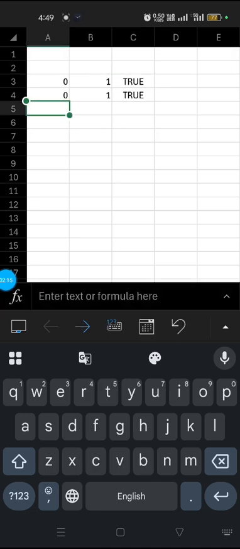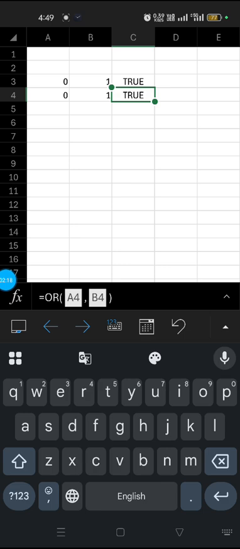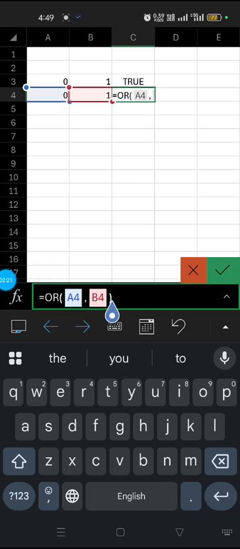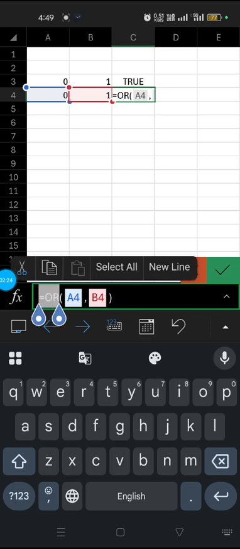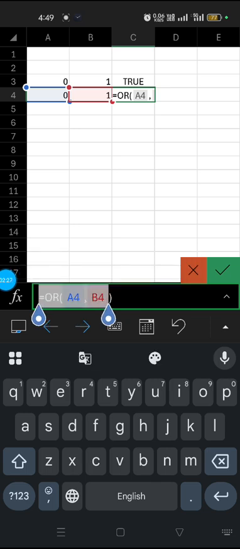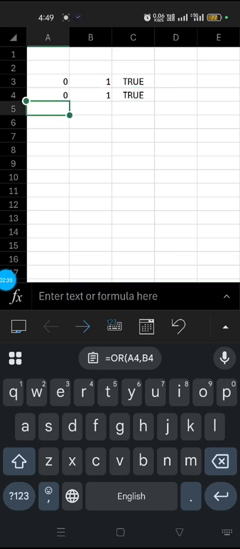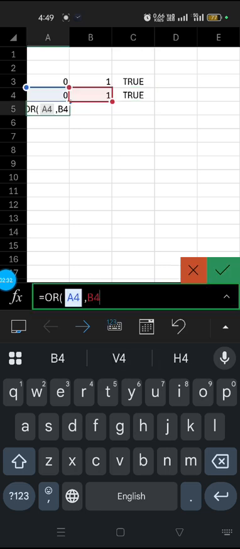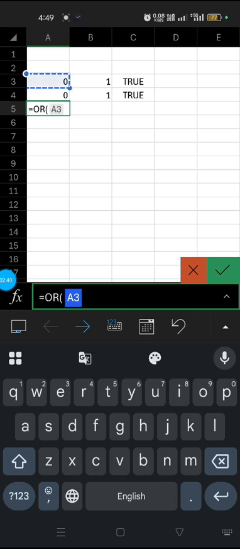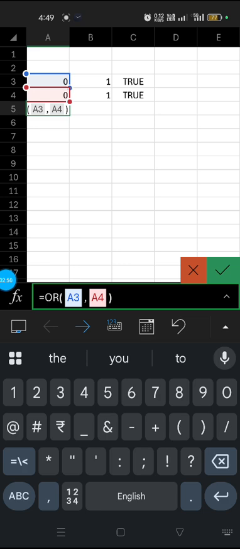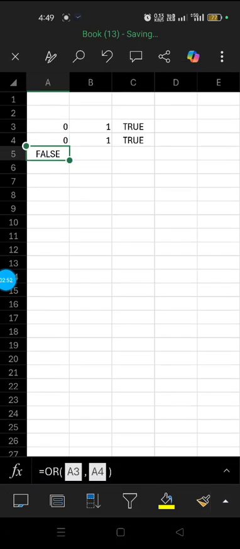Here I give this formula. I have to select this. I copy this. Copied and paste it here. Paste it. Here we have to change the cell. Already we have this cell. We have to select and put a comma and select the next cell, okay, and close the bracket and enter. So we'll get false because here 0 and 0 will get false.